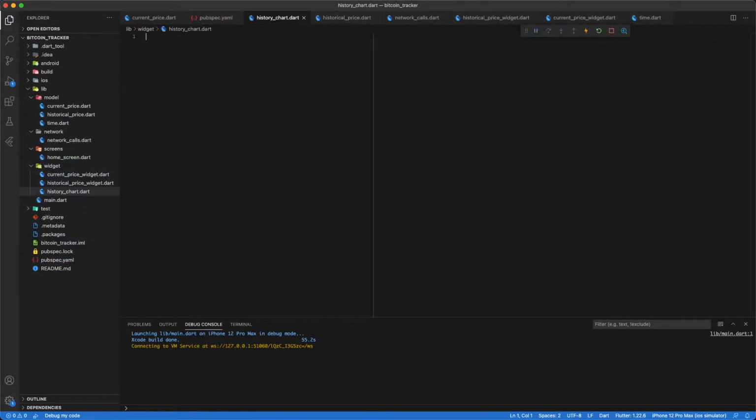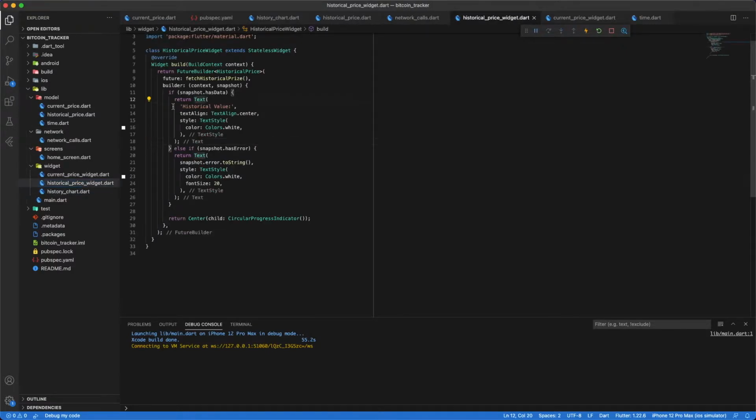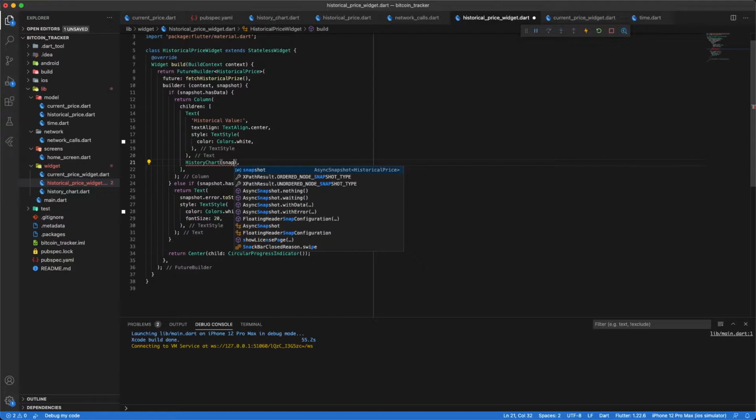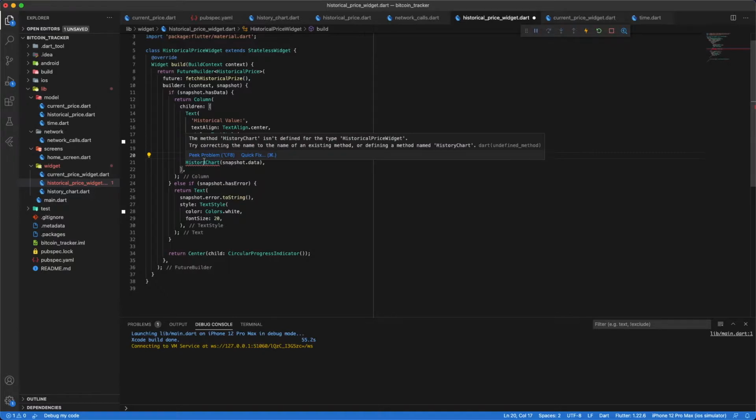We can go now to the historical price widget, this one, and put this text inside a column and add here below the historical value text the historical chart. This is the widget that we are going to create, and pass the snapshot.data, that is the historical data. Okay, now let's create this widget.